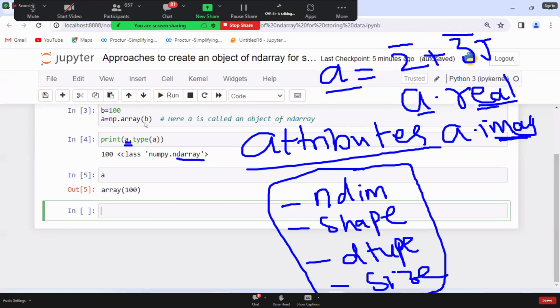ndim will give you the dimension of my ND array. That can be 1 dimension, 2 dimension, 3 dimension, n dimension, 4 dimensions, anything. Shape will give you the number of elements present in 1 dimension or the order of the n dimension. That is a 2 by 3 matrix or 3 by 2 matrix or 3 by 3 matrix. I will explain it. There is a little confusion for the students related to ndim and shape. I will give you. dtype is one of the very important points.